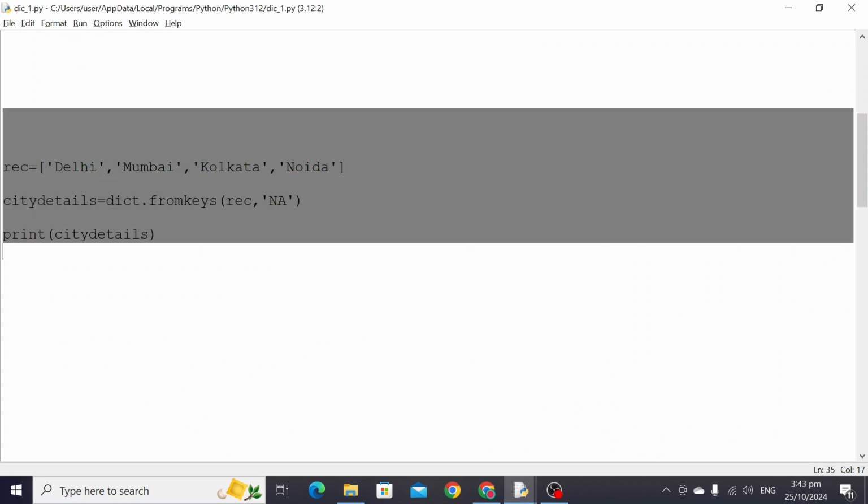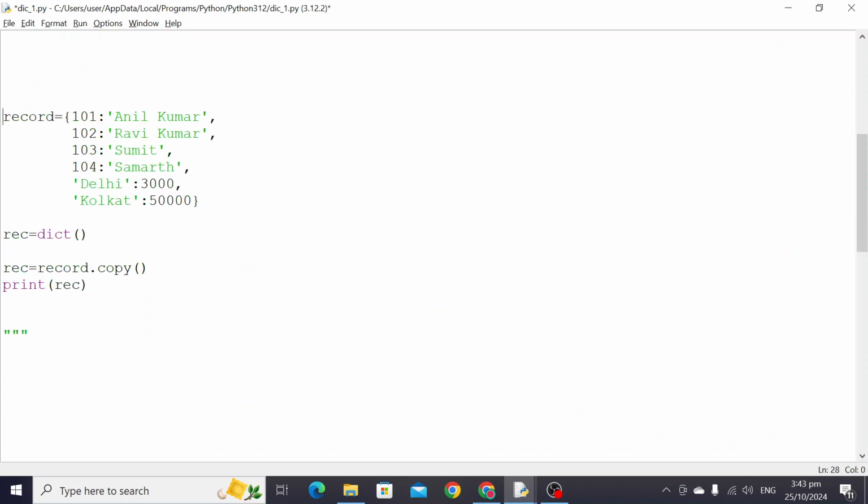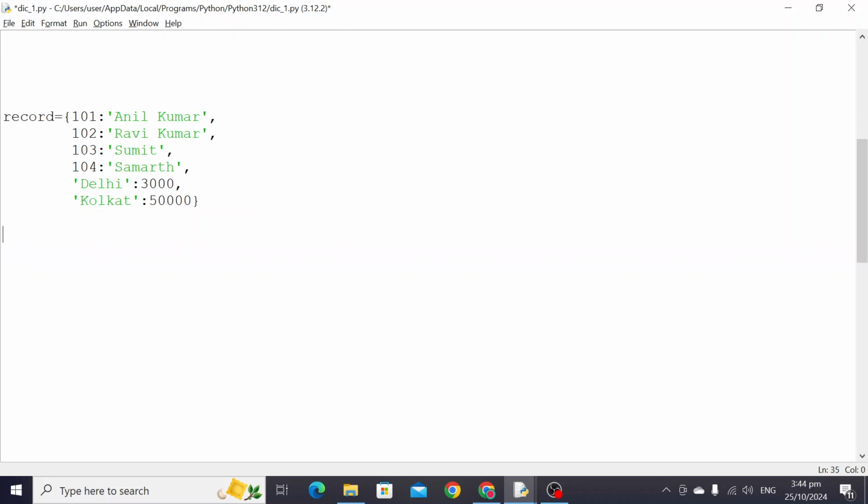So we are going to use the previous details. If you also want to practice all the functions, then make a dictionary and use all the functions on the same dictionary. Then you don't need to write the data again and again. So print record dot pop. First of all, the pop function.